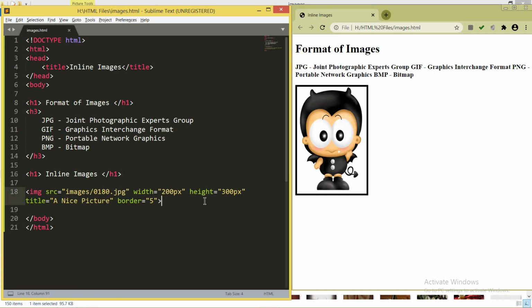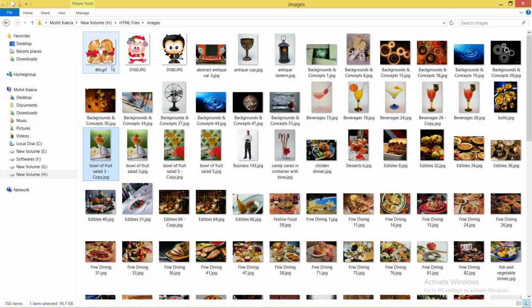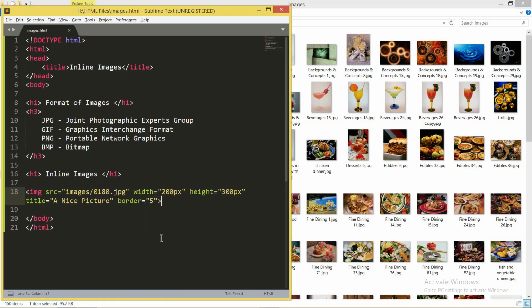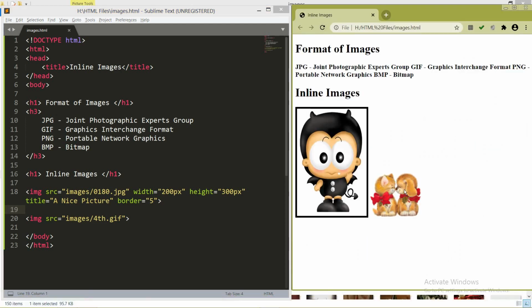Again, I want to place another image, and that image is in GIF format, that is graphics interchange format, and the name is fourth.gif. So here I use img, src, the folder path, and the file name fourth.gif. If I save this and refresh the web page, see, this is the output. It will come in its actual size, actual dimensions. To resize it, again you can give width, height, title, border, and so on.